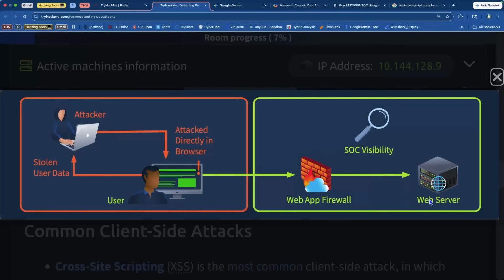So here's what the scenario itself actually looks like. This is on the user side. This is on the security operations side. On the security operations side, what's visible to us in the security operations center is the web application firewall logs, the web server logs, the HTTP logs, the things that we actually have access to.